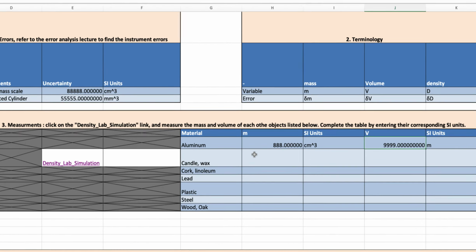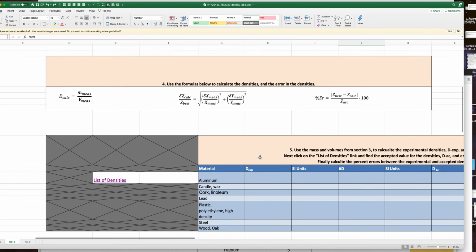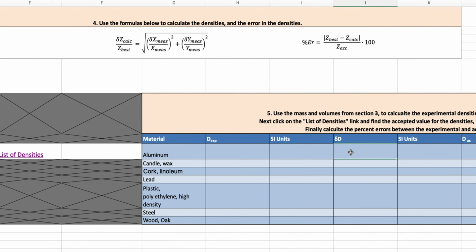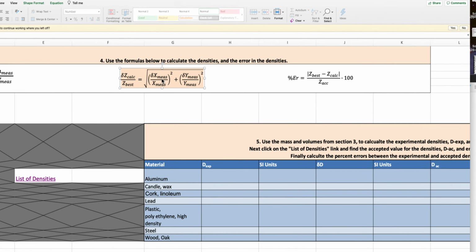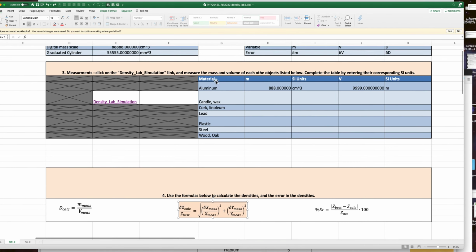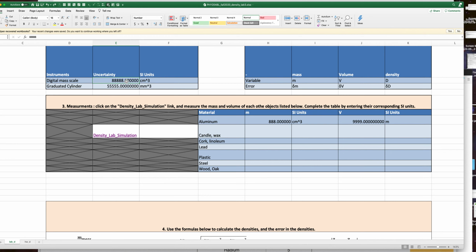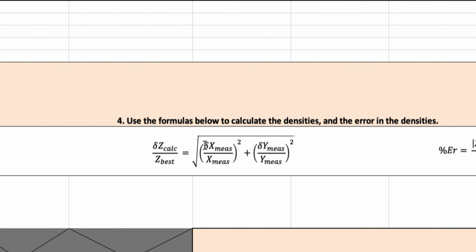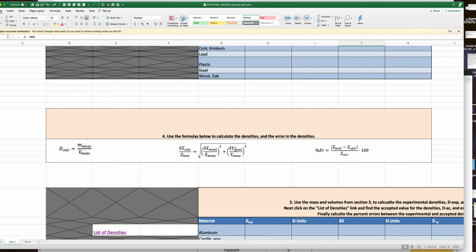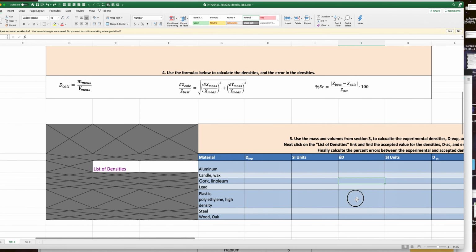That's part one. And the second part is going to be the error. To get the error, you're going to use this formula over here. This formula involves 4 things, actually 5 things, but inside the square root, it involves 4 things: the error for the mass and the mass, as well as the error for the volume and the volume. That's what's going to go in here. And you're going to use that to calculate the error in the density for each of the materials.